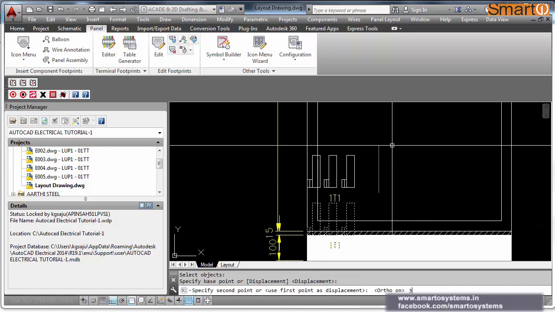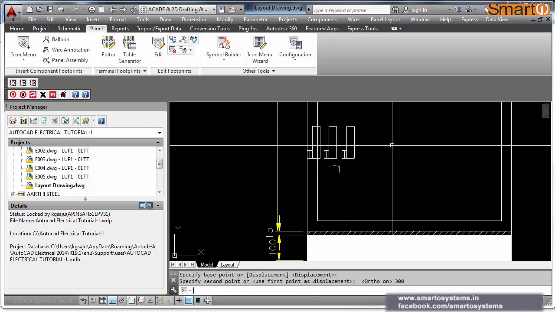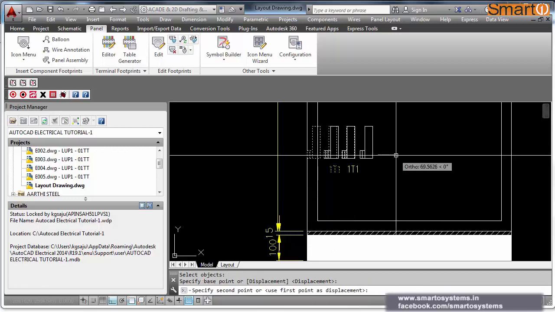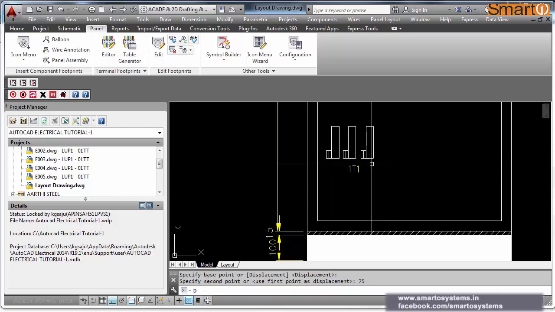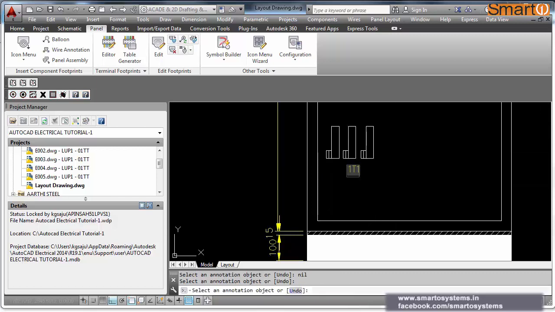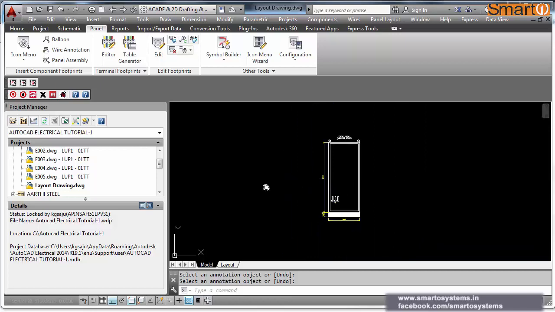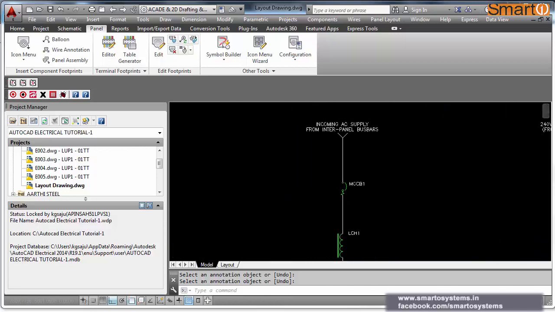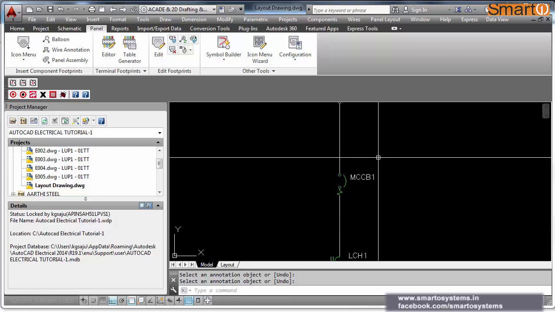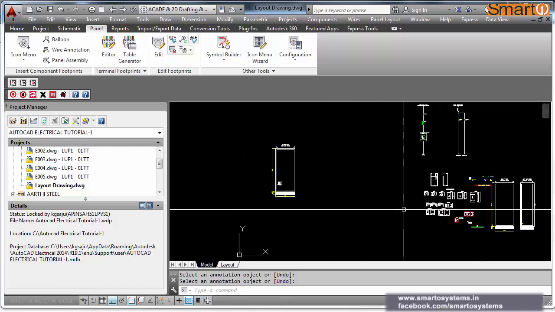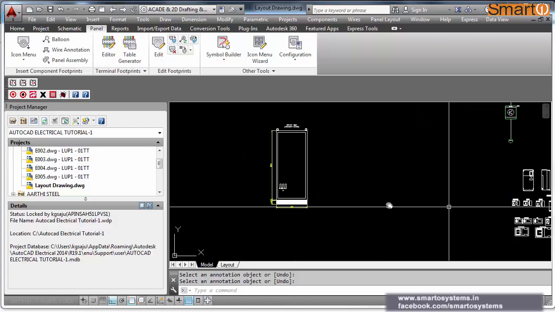I want to keep it, say 300 mm from the bottom, 300 mm. Now this is my incoming bus bar. Call it T1 or PT1, whatever you want. This is my incoming terminal. Now from the incoming terminal, my cable will go directly to the MCCB.